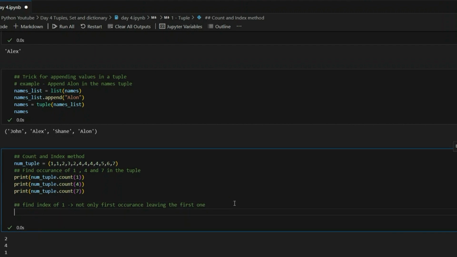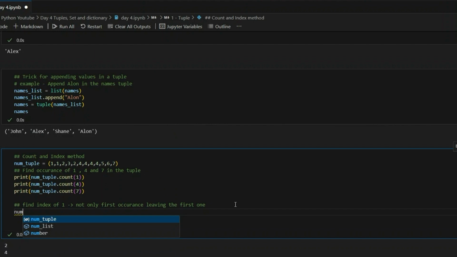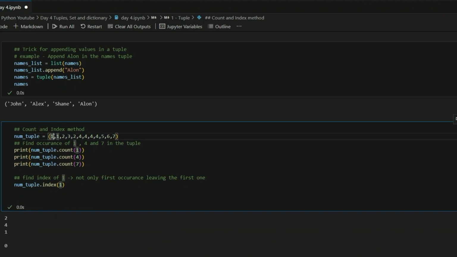And similarly I would use index. The one thing I did not cover in the previous video while we were learning list, we will cover here about index. Something I forgot to tell you about index, but let's cover it here. We have to find the index of 1, but not only the first occurrence. First I would show you the normal one. num tuple dot index of 1. Obviously it would be 0 because it is at 0, but apart from 0 it is at the first index also.